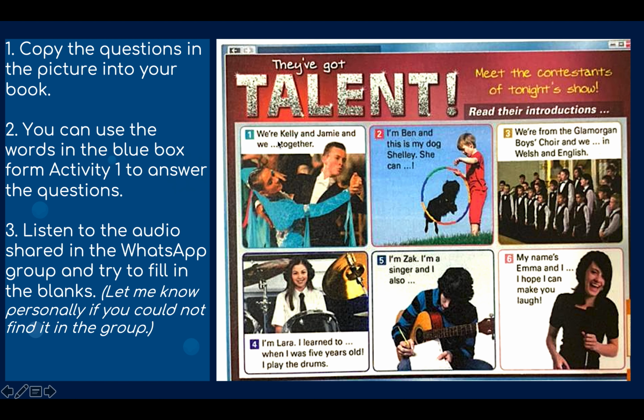There are 6 questions. Number one, were Kelly and Jamie and we blank together. Okay, so kamu salin soalan 1, 2, 3, 4, 5 dan 6. So you will copy all of these questions in your book and then fill in the blanks. Okay, kamu akan salin ini dan juga isi tempat kosong.